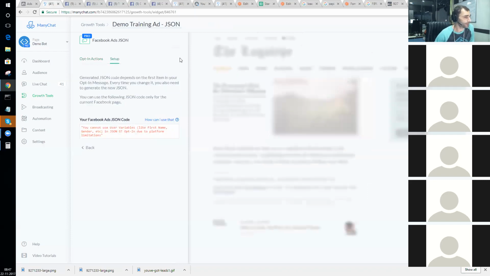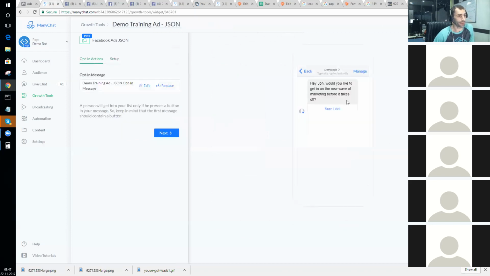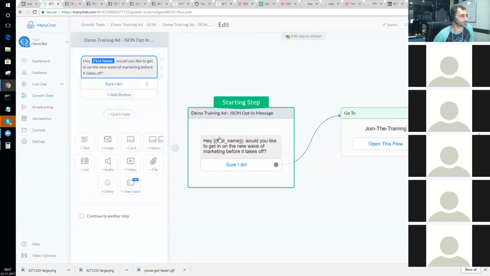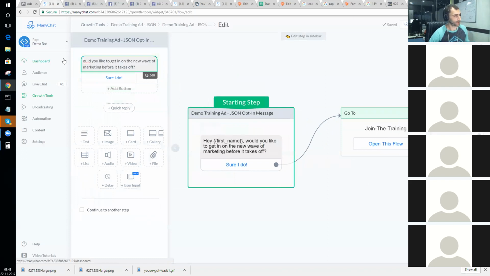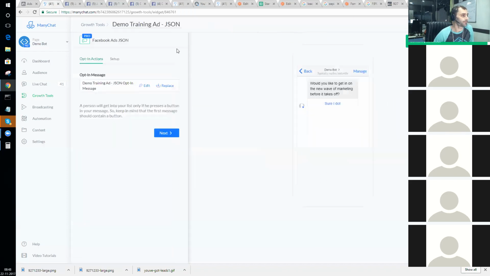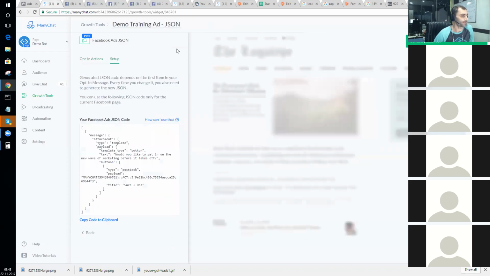So now what I want to do is I can't use user variables. Okay, no problem. It's telling me I can't use user variables, so I just need to edit this guy because he's not allowed to use any user variables. So I'll just edit him, publish that guy, then come back here. Then now go to my setup step.